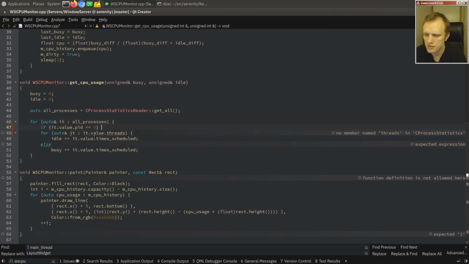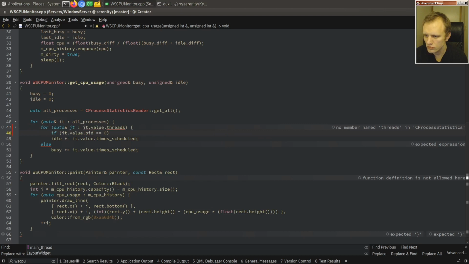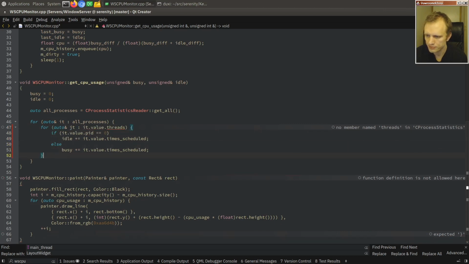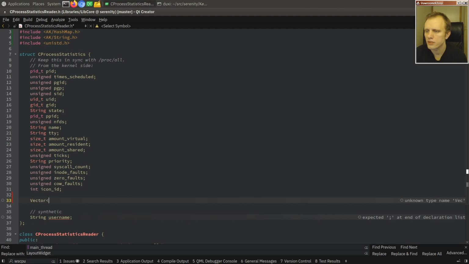I can tell that this is going to be a little confusing here, because PID 0 is the idle task in the kernel process. Right now in the JSON it showed PID 0 as having no threads, so we're going to have to fix that somehow. But basically, if we encounter PID 0, then we're going to consider that idle time. Otherwise, it's busy time. So then, let's see. Okay. And here, let's add a thread vector. So vector, threads, or just something like that.